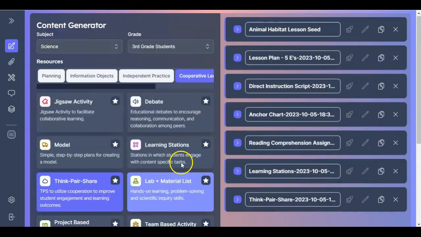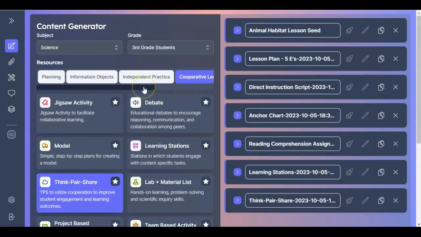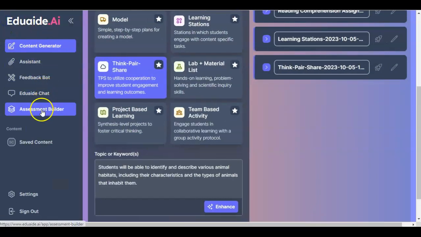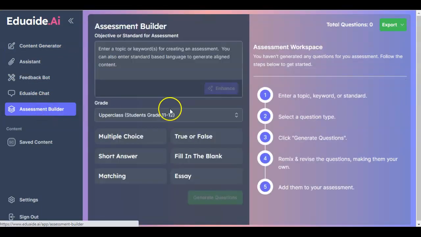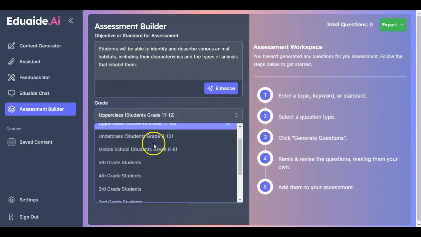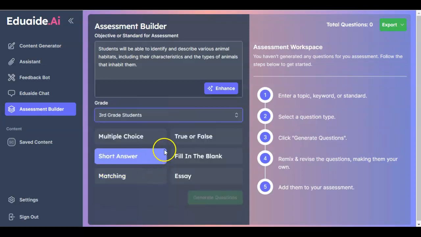Now, let's try another one of the tools. I'm going to actually take this learning target, this topic, these keywords that I've been working with, and copy that. I'm going to try one of the other tools in here. I'm going to go over to the assessment builder. Okay, and I'm going to enter that with that same theme that I've been working with. I don't need to enhance it because we already did that once, but I am going to specify the grade level. So we're working with third grade. Let's generate some multiple choice questions based on this topic.